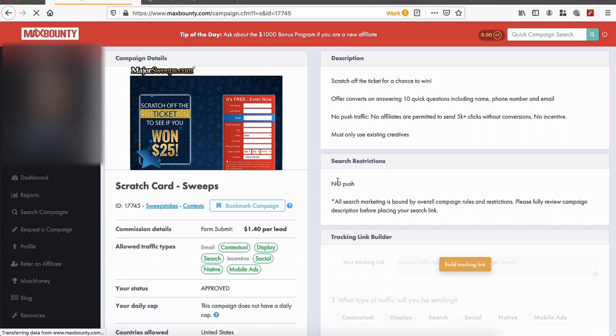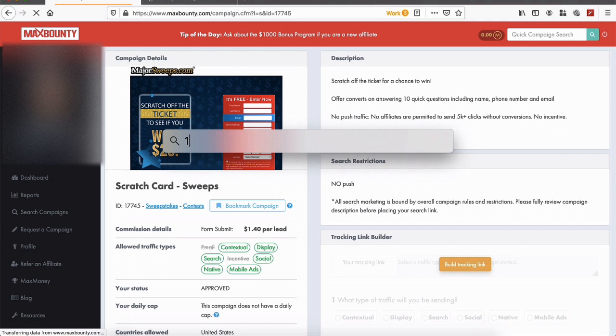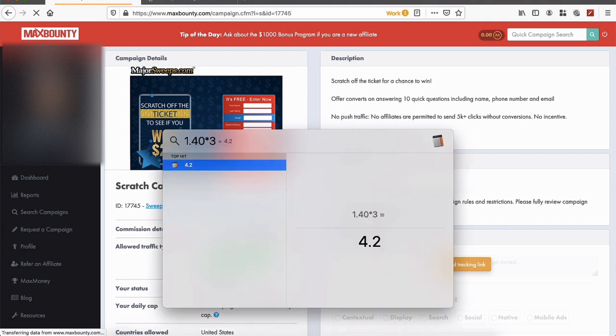Let's say you spend $20 and you have no leads, right? I would just cut it off, right? I would probably not even spend more than $10 on this offer. If I spend $10 and I don't have at least one conversion, that's really bad. Usually the rule is 3 times CPA. So if this conversion is 1.40, you multiply by 3. So what's 1.40 multiplied by 3? 1.40 times 3 is 4.20.